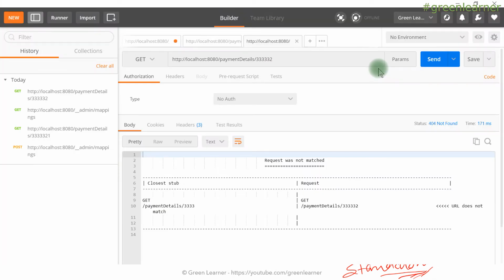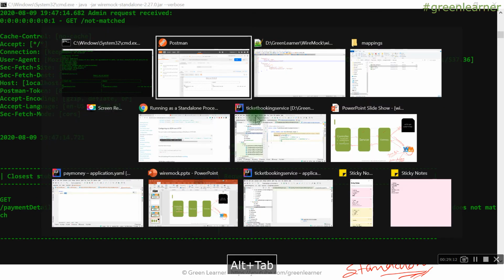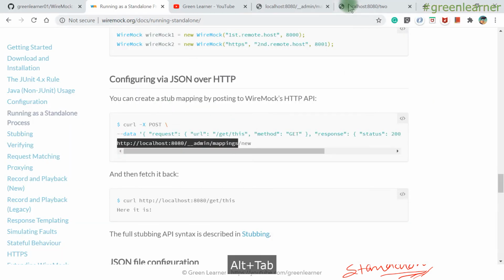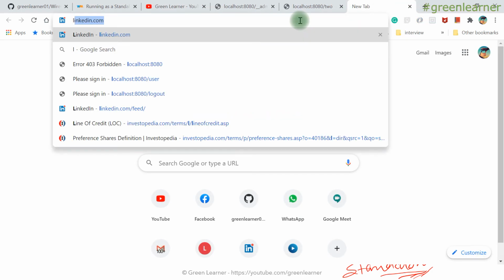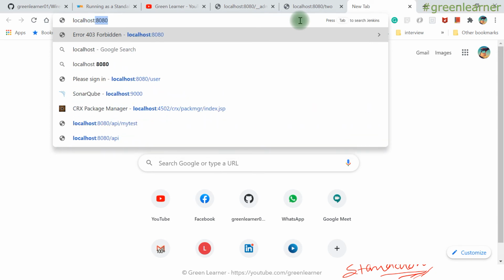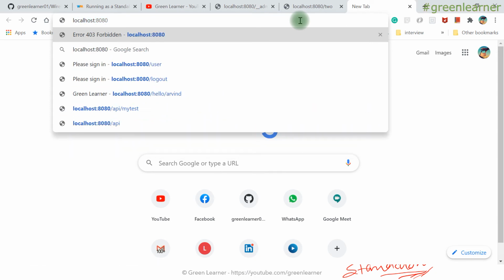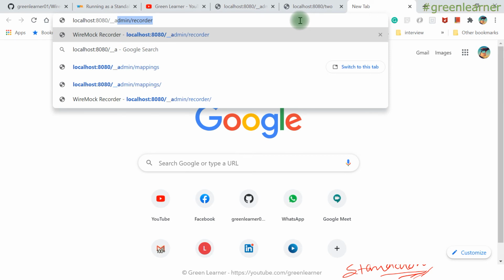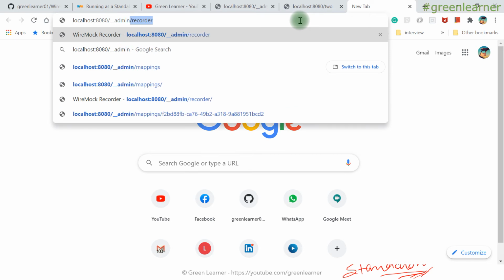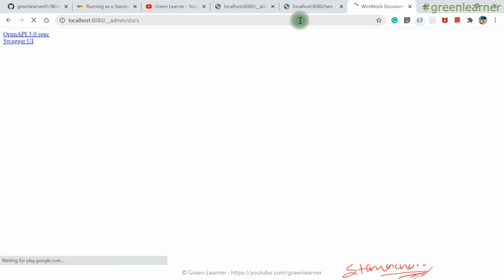So the next thing is how many such APIs are there with the JSON, with the WireMock server that we can interact with, right? So let me show you that. Swagger is the best option to see it. WireMock provides that as well. So I just have to give it admin and docs, right? So if I hit this one, I'll get this Open API and Swagger UI.